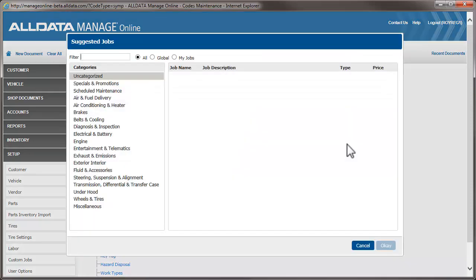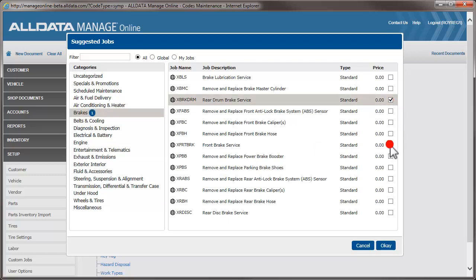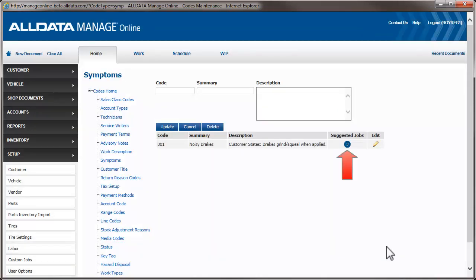From this pop-up, we'll choose which custom jobs we want to be associated with this symptom. For the symptom noisy brakes, we'll add some of our brake jobs. Click Brakes, then select the appropriate jobs. We'll choose these three and click OK. The icon now shows the number of jobs linked to this symptom.